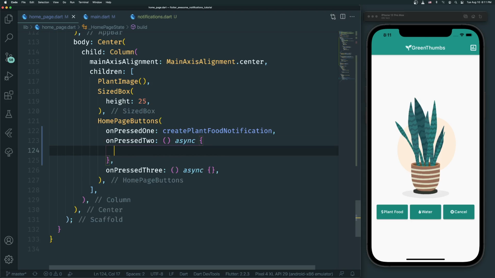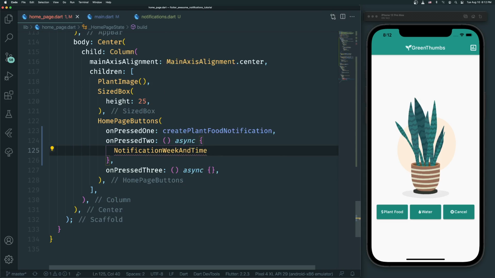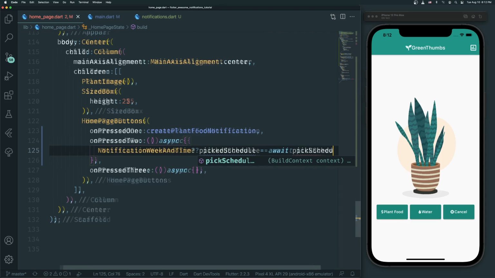We can do that inside this body over here. And we're going to create a variable that's going to store the notification week and time object, notification week and time, and let's import that. And it's going to be nullable because the user could do things like close the time picker, and then in that case, we're going to end up with a null value. So let's call it picked schedule. And it's going to equal to await pick schedule.